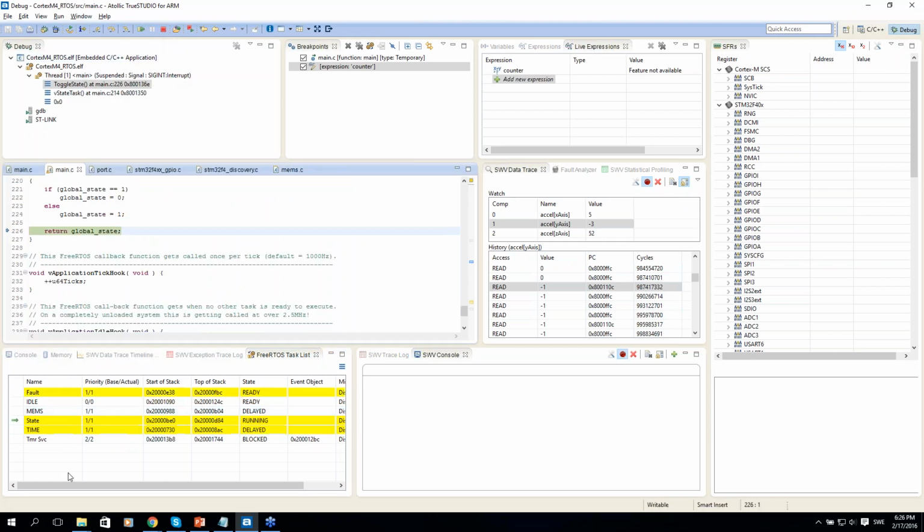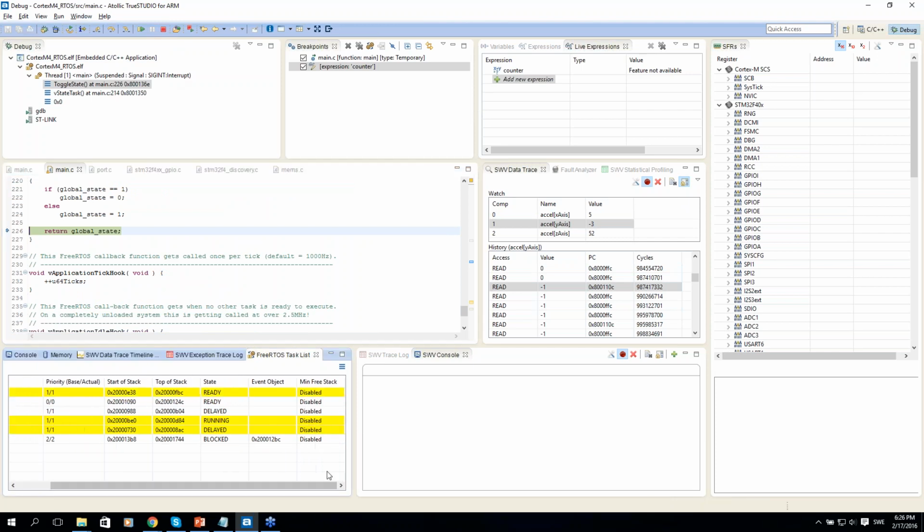and we can visualize various kernel objects in views such as the task list view, semaphores, queues, etc. I can toggle stack checking by clicking this button to see how much minimum free stack size we have for each task.